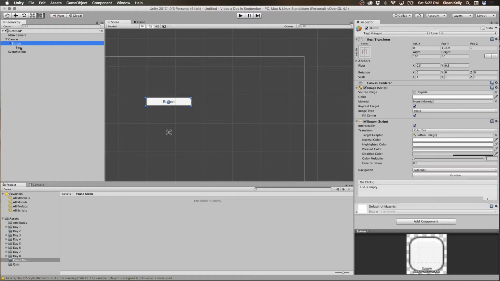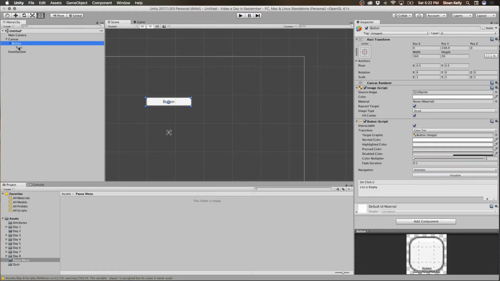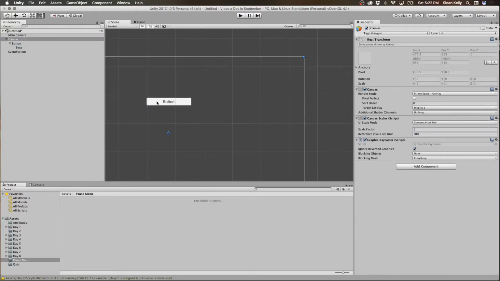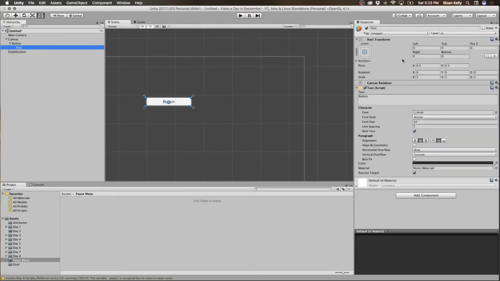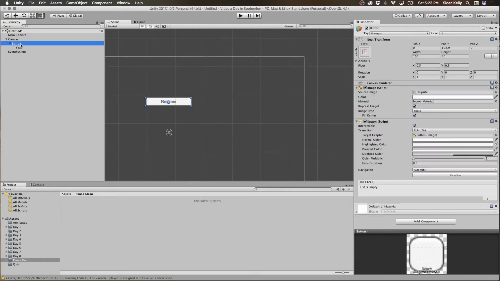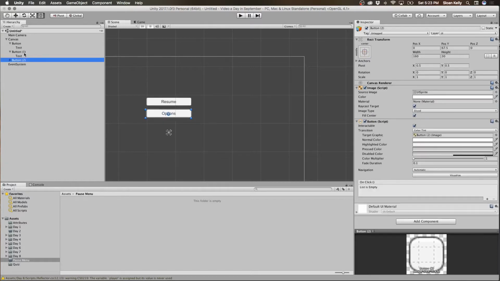So interestingly, when you click on text, I would expect it to select the button, but it doesn't. Just me. Okay, so I have my button here, and my text inside here is going to be resume. And I'm going to create another button, which is going to be options. And then another button, which is going to be quit.